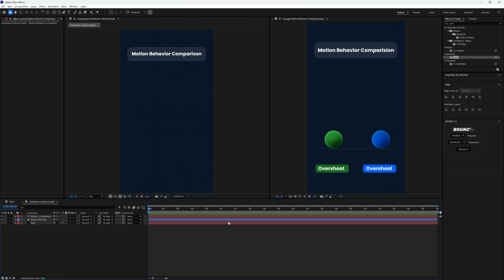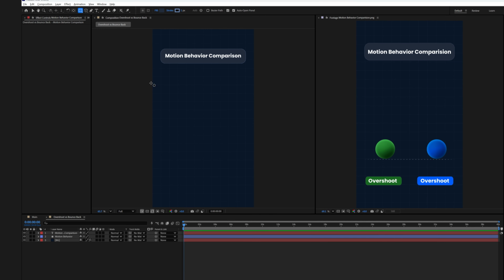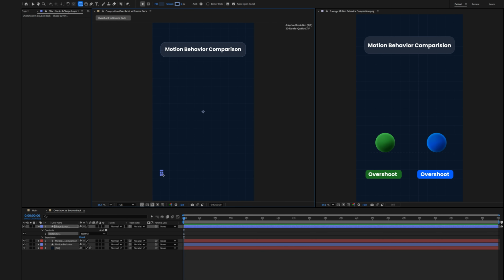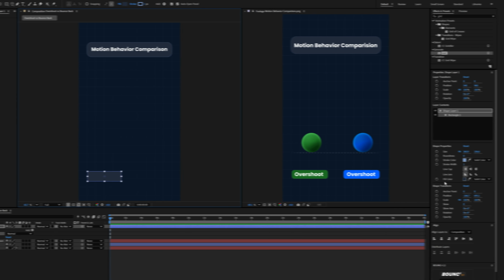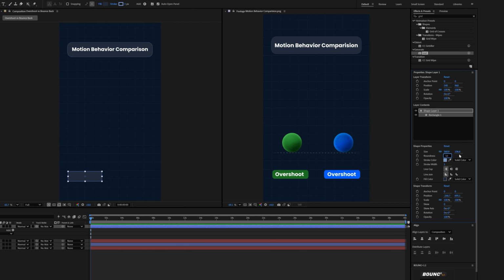Now let's create the same design at the bottom of the composition. First, make sure no layer is selected. Then grab the rectangle tool and draw a rectangle near the bottom of the composition. Switch back to the selection tool and increase the roundness value to 50. If the corners look too rounded, you can reduce the value to around 20 or 30.